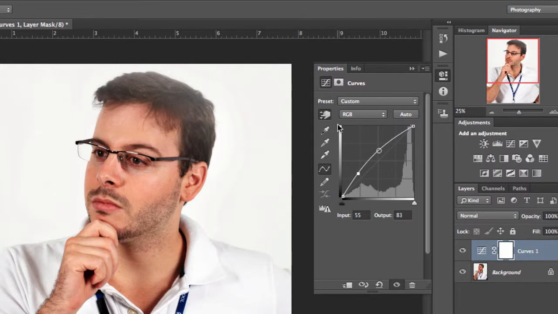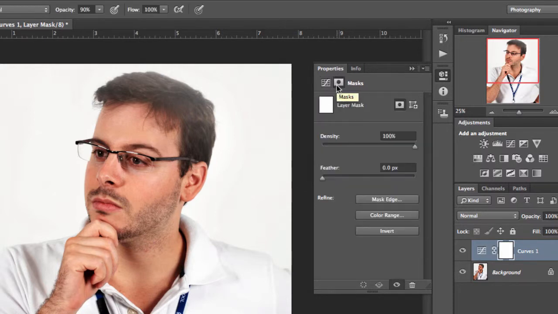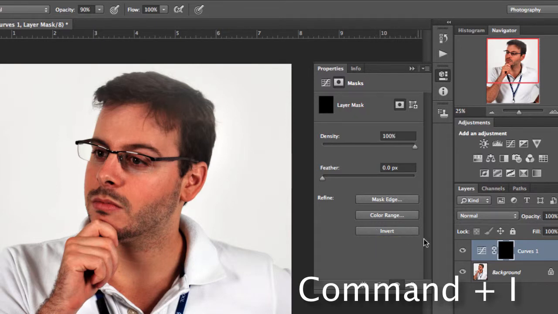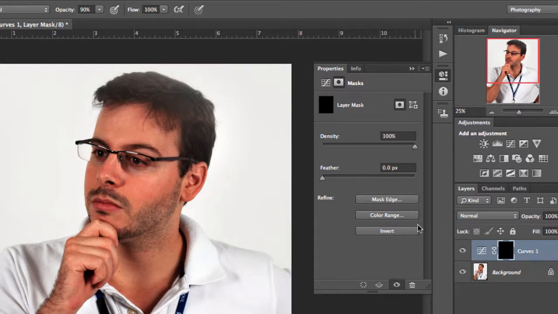So what we'll end up doing is create a mask. Right next to the curves adjustment here, we'll click on the mask panel. That creates a curve that's located right here, and we want to invert that curve. So we can just simply click on the invert layer here, or go with the shortcut key Command I. Now we've inverted that whole mask of that layer.